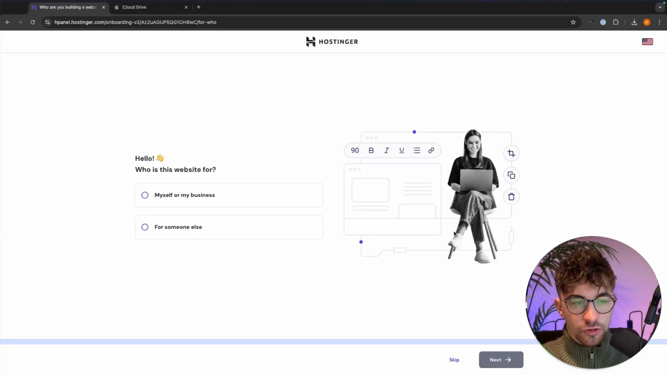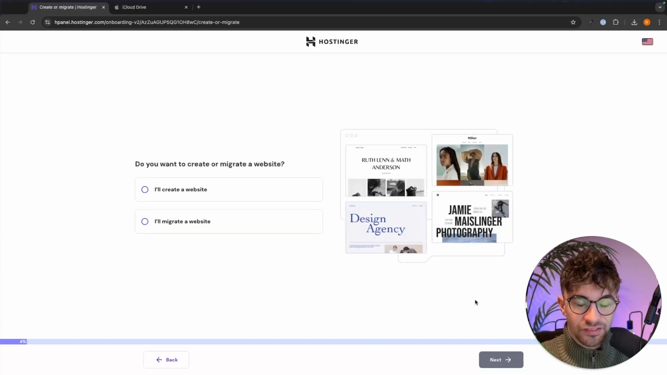Once we have access to Hostinger, it's then going to ask who this website is for. This is kind of an irrelevant question, so we can just go ahead and skip this. It makes no difference to the process. It's then going to ask if we need to create or migrate a website. Website migration is essentially if you already have a website with a different hosting provider, and we want to bring this over to Hostinger. This is not what we are going to do. We are creating a brand new website, so we can select I'll create a website.